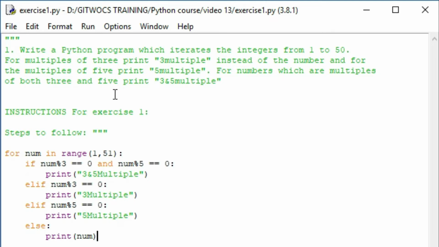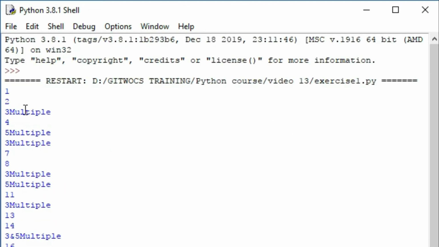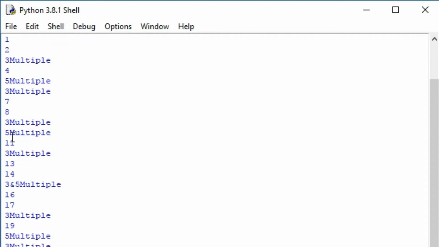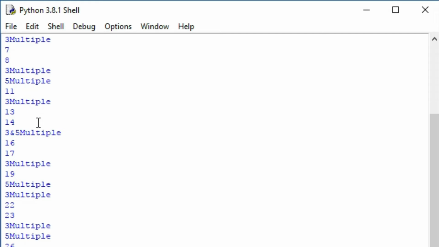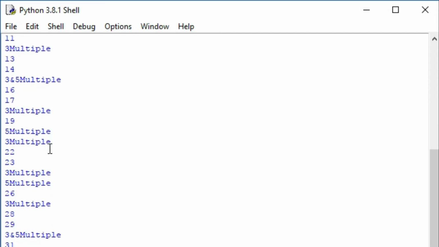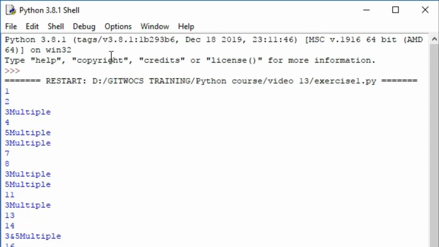You save the code and then you run, and we have 1, 2, 3 multiple, 4, 5 multiple. After 5 is 6, 6 is a multiple of 3. Then we have 7, 8, 9 being a multiple of 3, we have 3 multiple. Then 10 we have 5 multiple, 12 3 multiple, then 15 we have 3 and 5 multiple, and so on. So this is basically what this program was supposed to do.